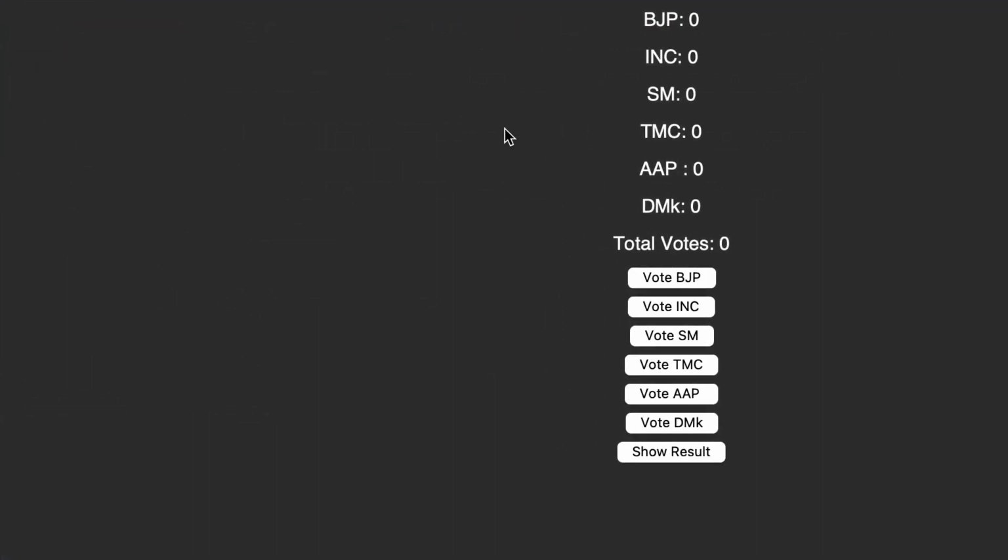So as you can see, over here BJP has 0 votes, INC has 0 votes. All these are Indian parties, in which BJP is Bharatiya Janata Party, INC is Indian National Congress, SM is Samajwadi Party, TMC is Trinamool Congress, AAP is Aam Aadmi Party, and DMK is from South. DMK is a South party.